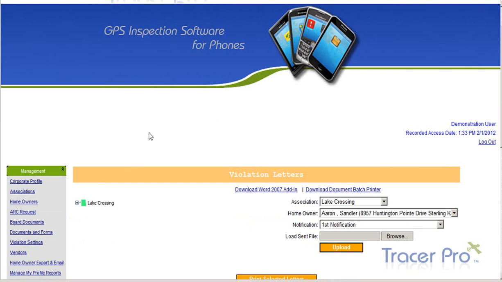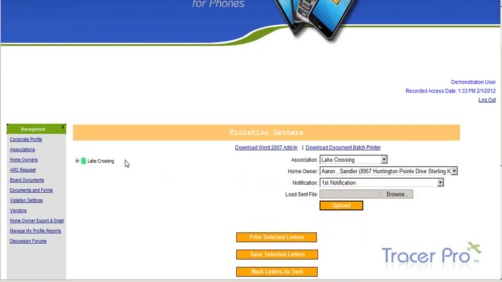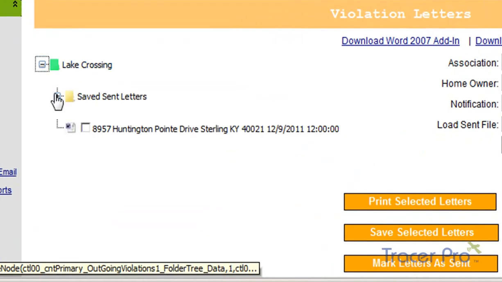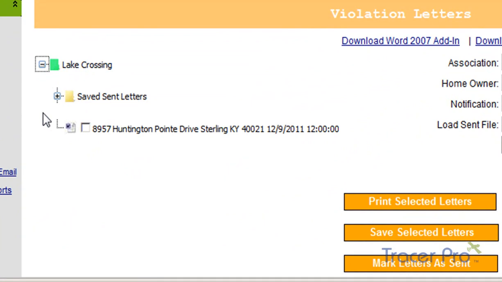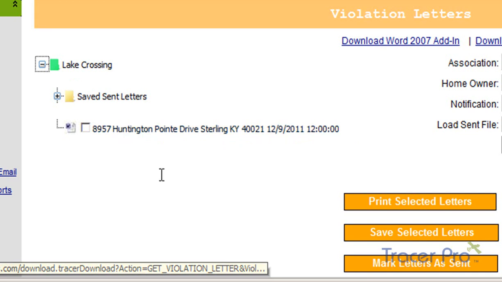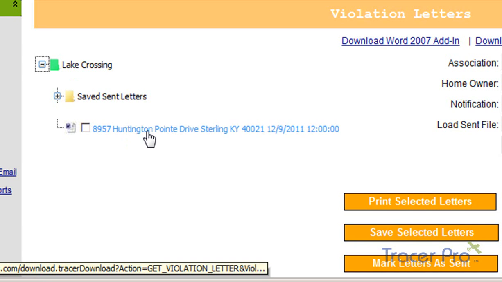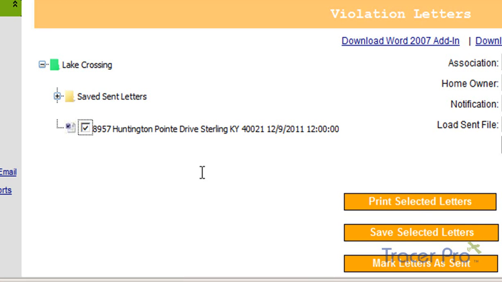On the Violation Letters page, you'll be shown all of your associations, and you can see Lake Crossing here, because it's a green folder, has a record that's ready to print. In this case, it has one letter that's ready to print. And I can print this two ways. I can either click on the link, which will open the letter in Word, so I can print that letter manually, or I can print it automatically by selecting it and clicking the Print Selected Letters button.